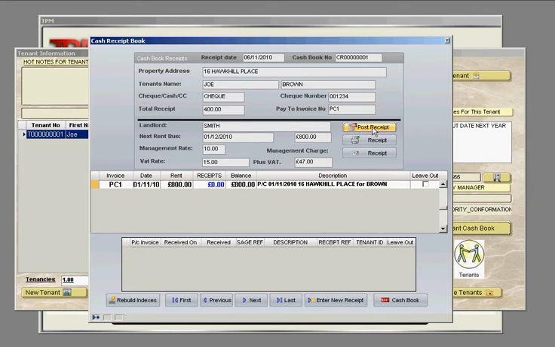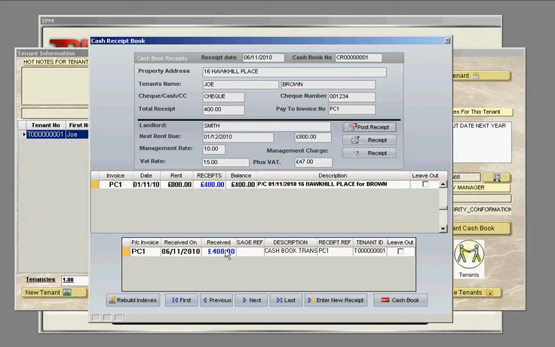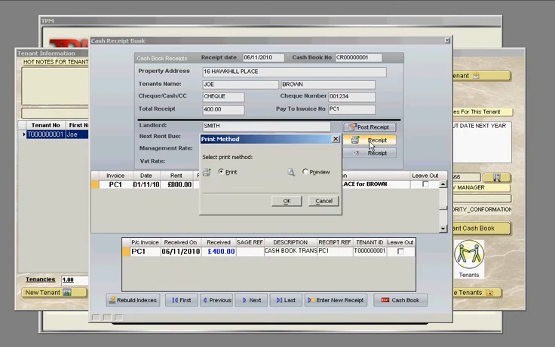So click on post receipt. Tenant's receipt posted, say okay to that. We now see we've got a receipt at the bottom there. There's no Sage reference because we didn't receive it in Sage, and the description is cash book transaction for PC1. There's the concatenated information there, and you could either email the tenant the receipt or print the receipt for the tenant.